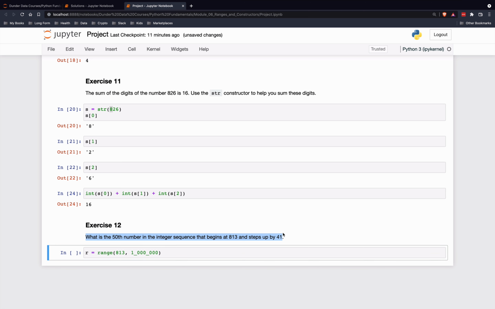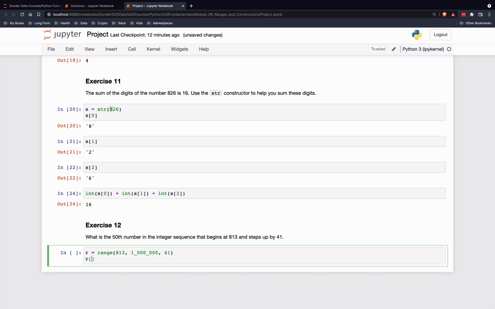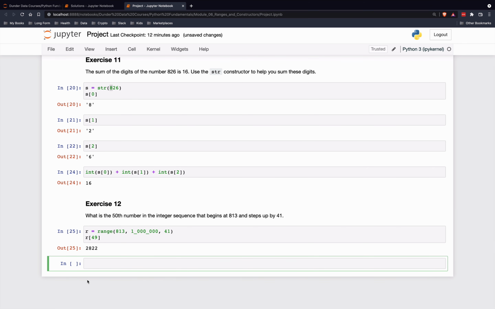It says steps by 41. We could figure this out using multiplication, but really the idea here is to use a range. So we'll just say the end is 1 million, just so that we overshoot it and make sure we have the 50th. The sequence does have 50 members. So start at 813, go to some very large number that will at least have 50 numbers in it, and then step by 41. And then to get the 50th number, we'll put in the index 49, which is the 50th number. So we can see that 2,822 is the answer.